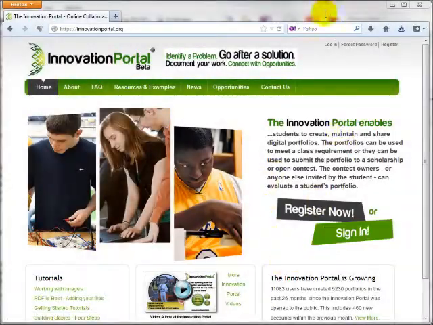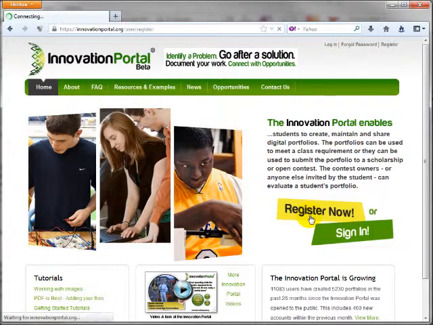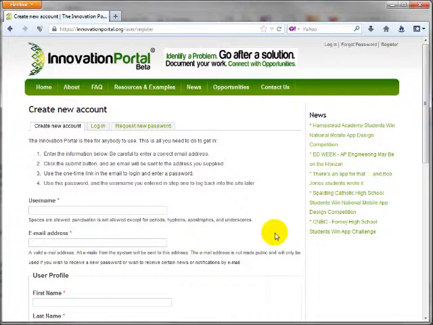When a student comes to the innovation portal and they want to create an account, they can either click register now, or in the upper right hand corner there's also a link to register. When you register an account, it only asks for a little bit of information. It asks for a unique username that you create. That can be your email address or something unique.